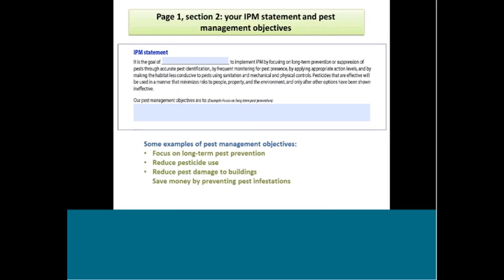The second section of the IPM plan is your IPM statement and pest management objectives. This IPM statement incorporates the definition of IPM stated in the Healthy Schools Act. The name of your child care center or school district will fill in automatically after "it is the goal of" if you are using the fillable PDF version. If not, be sure to fill it in.